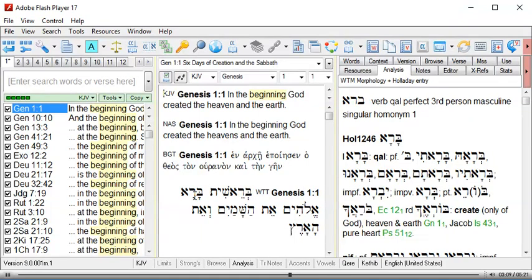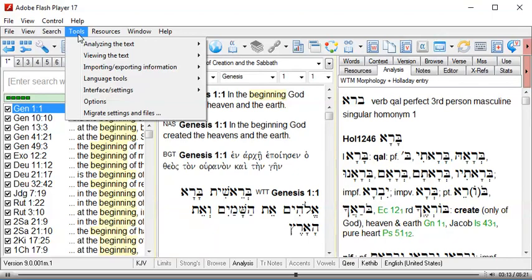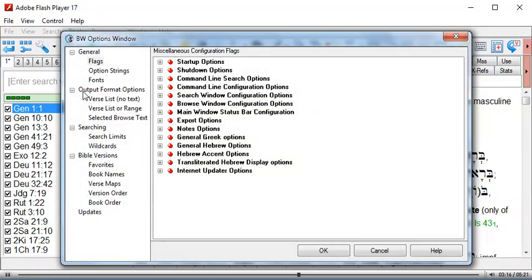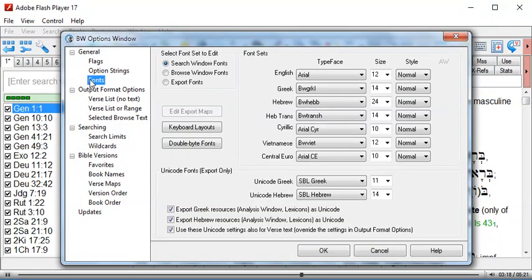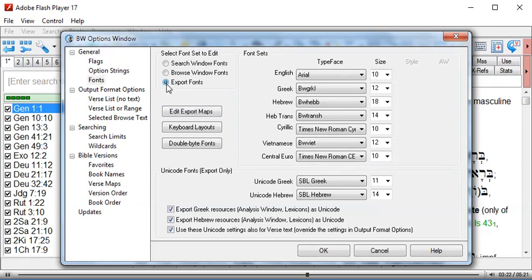For export fonts, go to Tools, Options, General and Fonts. Click on the radio button for export fonts. If you wish to change the font size for English, you can do so here.